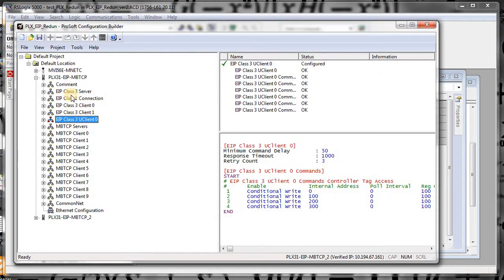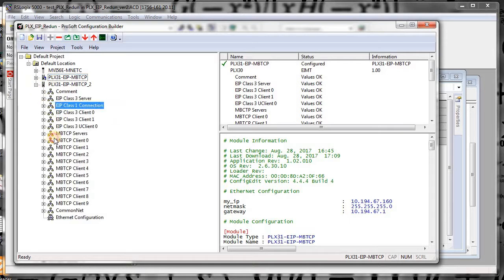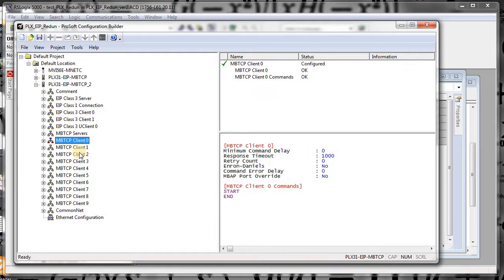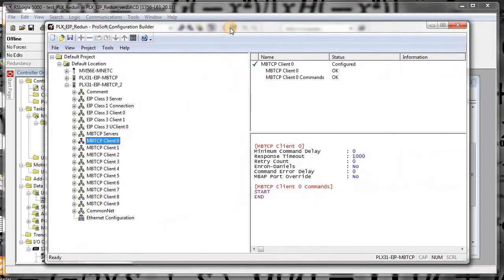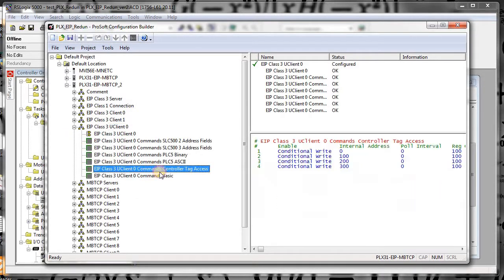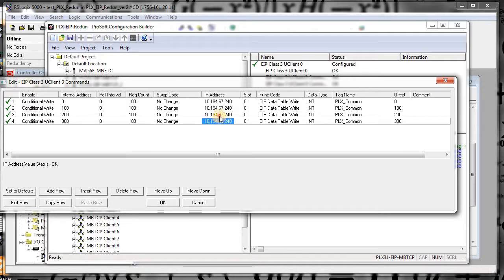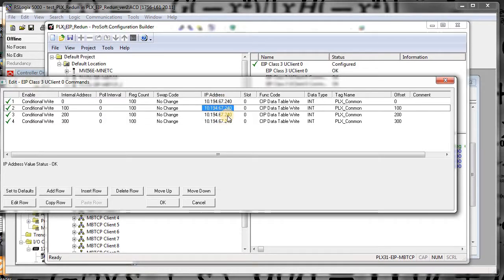In terms of the configuration, there will be a configuration file available in the Google Drive. All the commands are already configured, so there will be a total of 400 registers being used in the current setup. You will need to configure the IP address, so you just go to unconnected clients, then this controller tag access. Just make sure to configure this IP address to your controller's IP address. So this is the Ethernet IP side, so just make sure you change this.